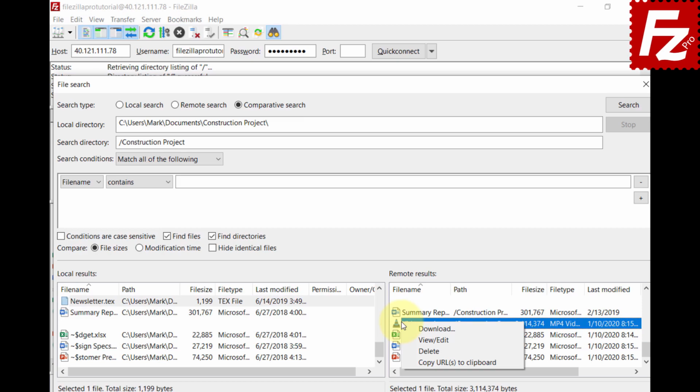In this video, you learn how to use comparative search with FileZilla and FileZilla Pro.